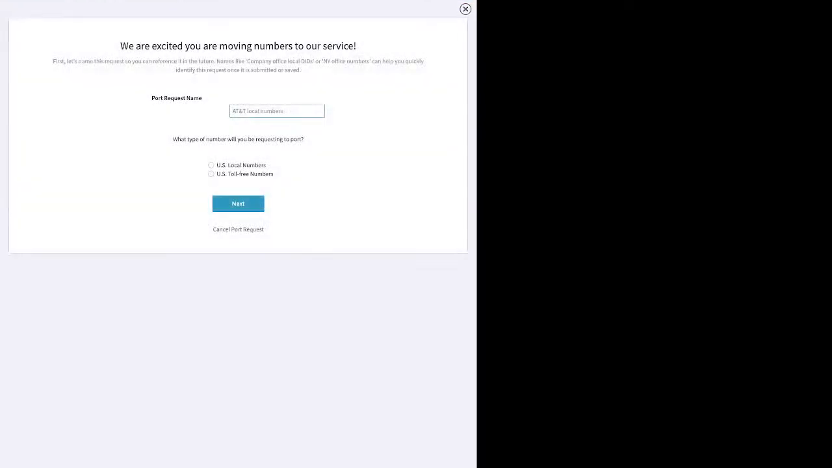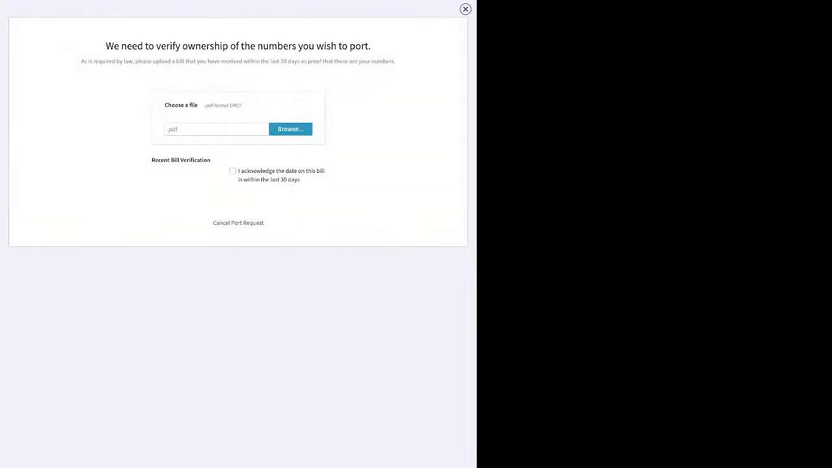Port a number starts the porting process. You give it a name. You choose US local or toll free. And then you need to upload a copy of your bill in PDF. It's going to ask you for, make sure that's within 30 days. Then it asks for the address associated with the numbers that you're going to port. It will allow you to download a blank letter of agency, or LOA, as well as upload a completed and signed LOA. You can choose the date you want the port to complete, and who's going to be notified of it. And then there's 4 checkboxes you need to check.